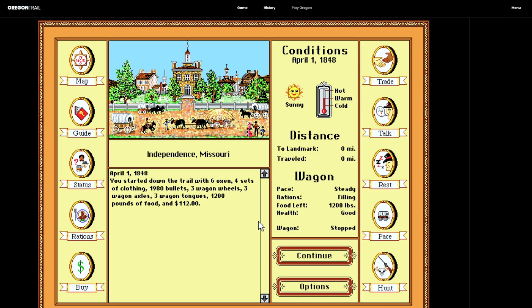So here we go. Yankee Doodle. April 1st, 1848. Ooh, I don't know if I want to start that early. Well, we're married to it now. Let's go. That's supposed to be Independence Square in 1848. There you are. The original courthouse. Well, actually, that's the second courthouse. The original is a log cabin. It still stands on the Independence Square. It was built in 1827.